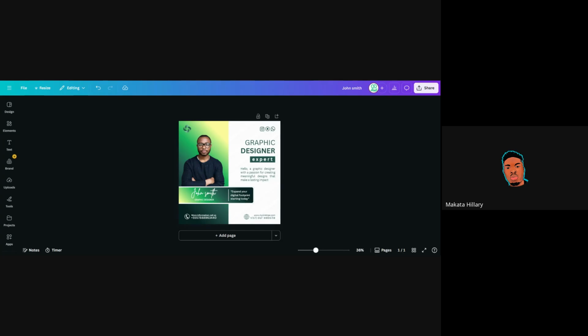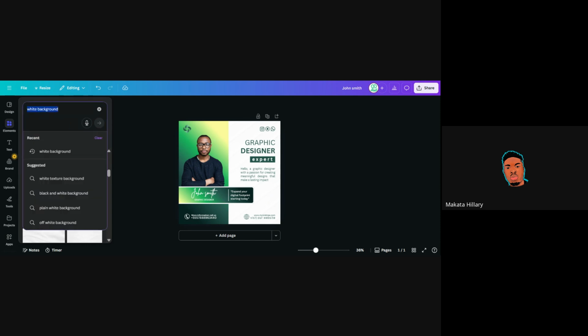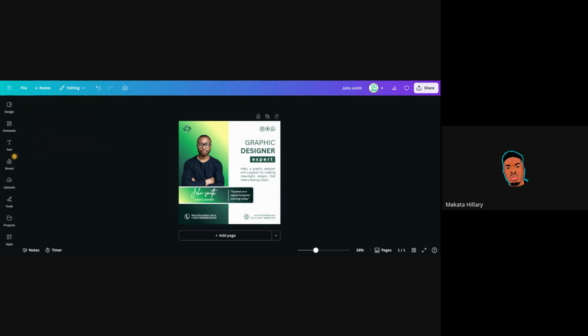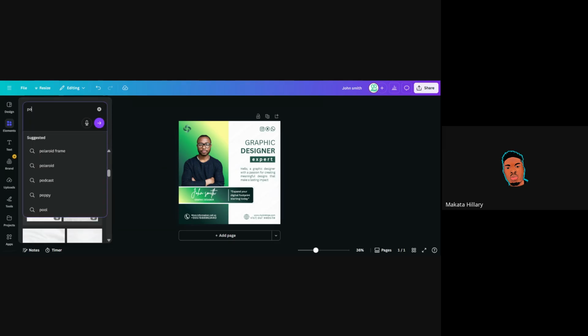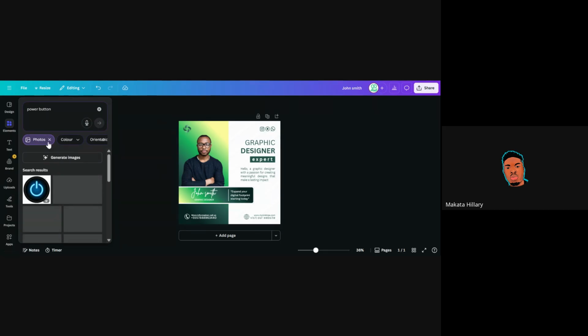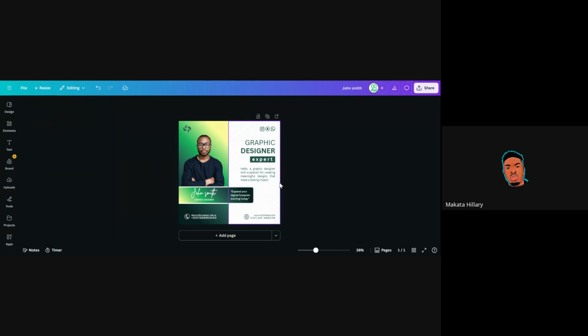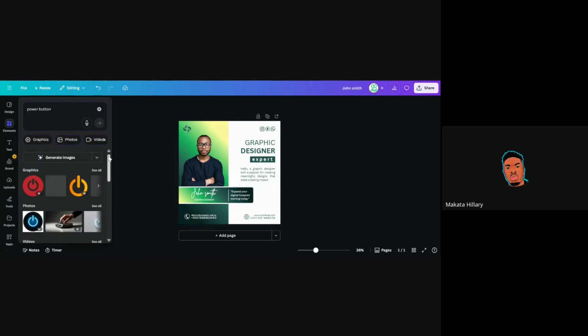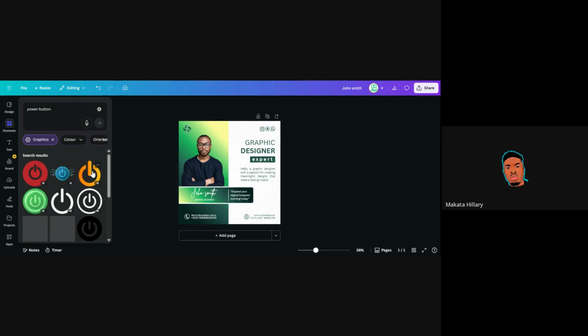Okay, now I'm going to try something else. I'm going to add something else to this side just for fun. So I'm going to add a power button. Let me add the power button and see what will happen. Now, this is just for experimental sake. You don't need to do it. I'm done with the design, but if you are designing something, you need to gamble with a lot of things. So let me just add the power button and see what will happen.